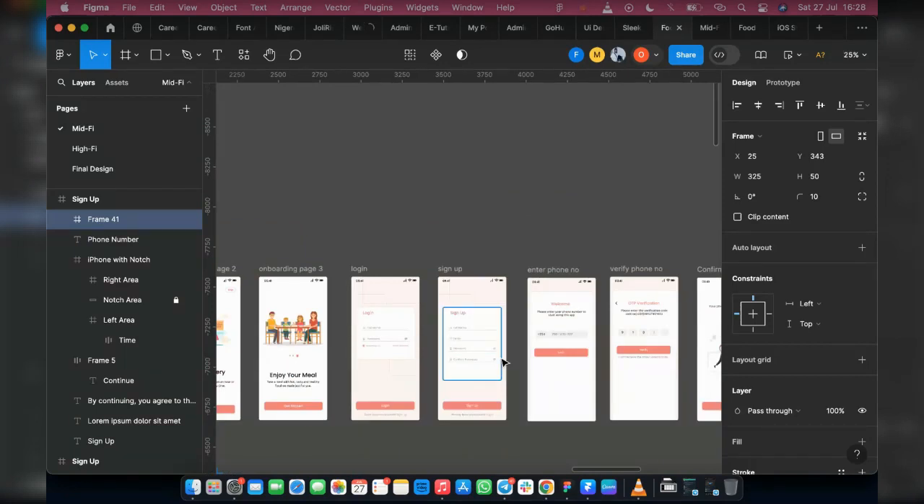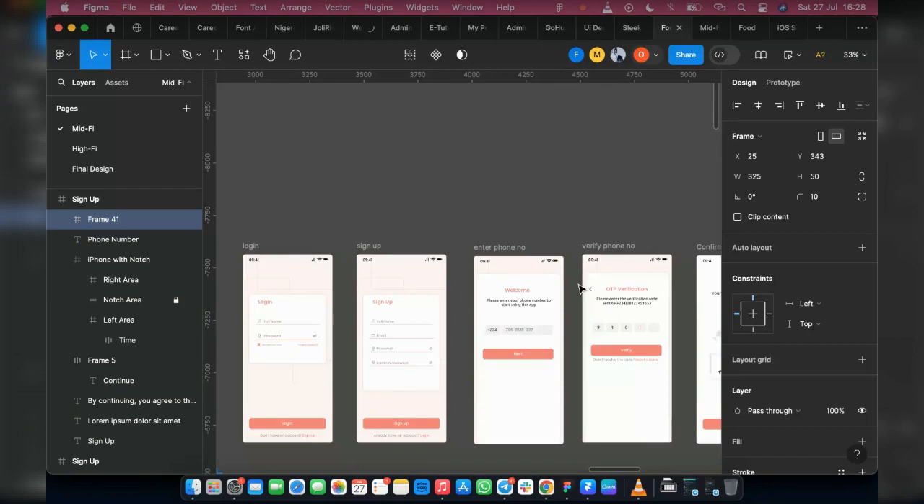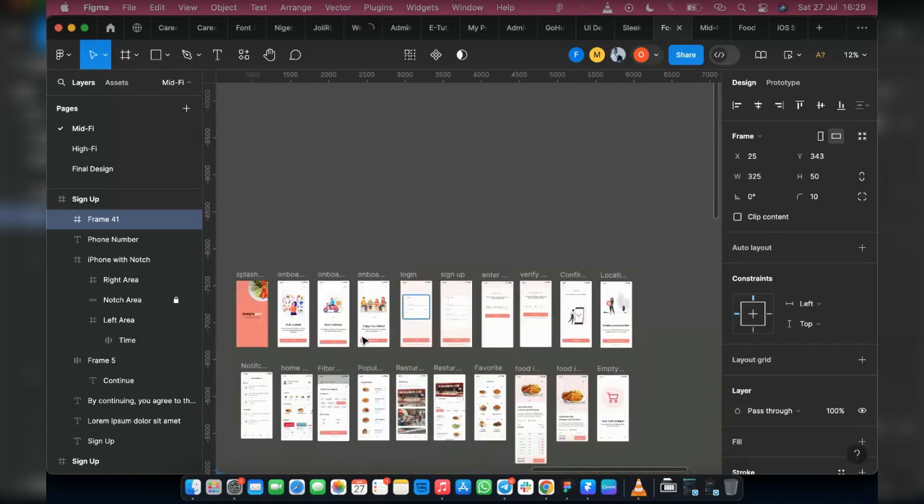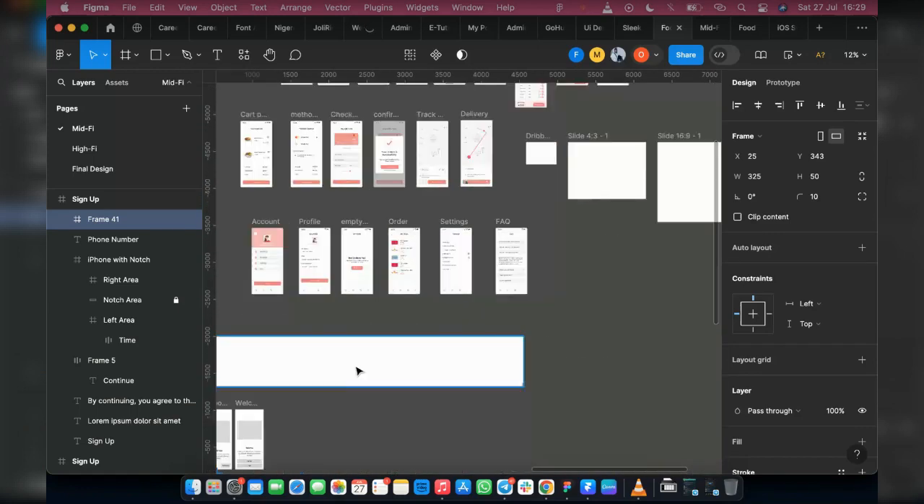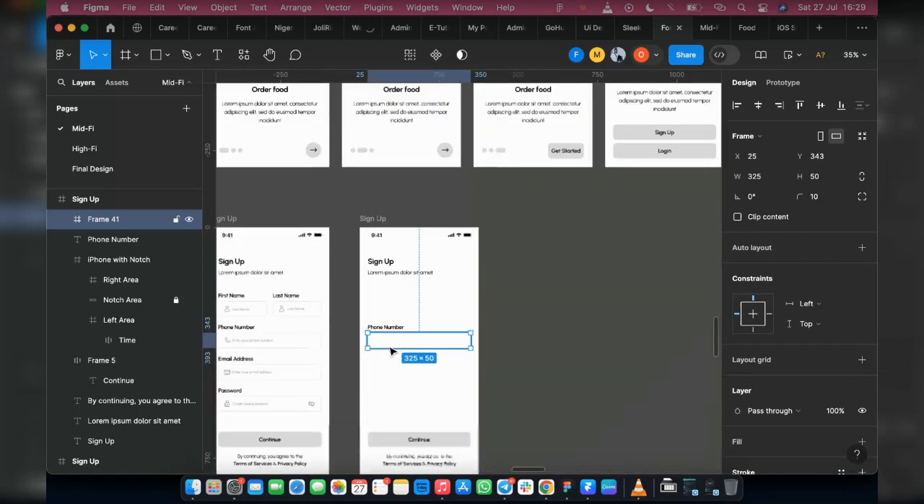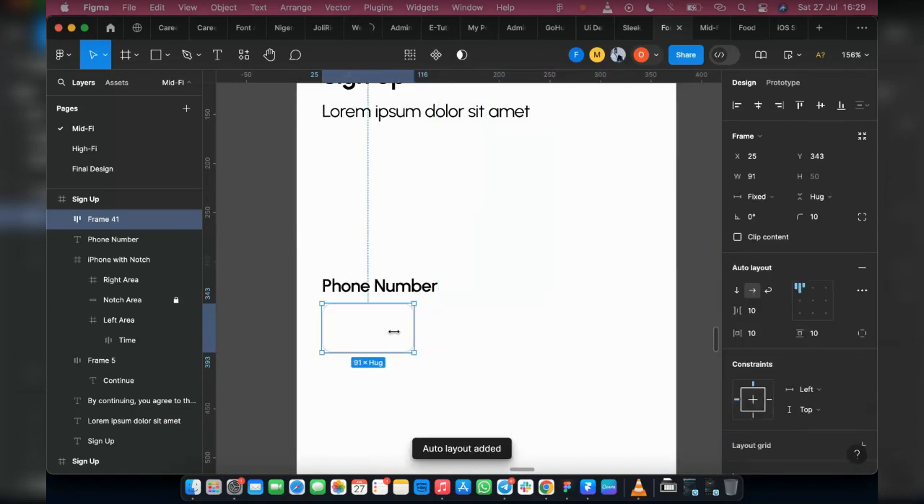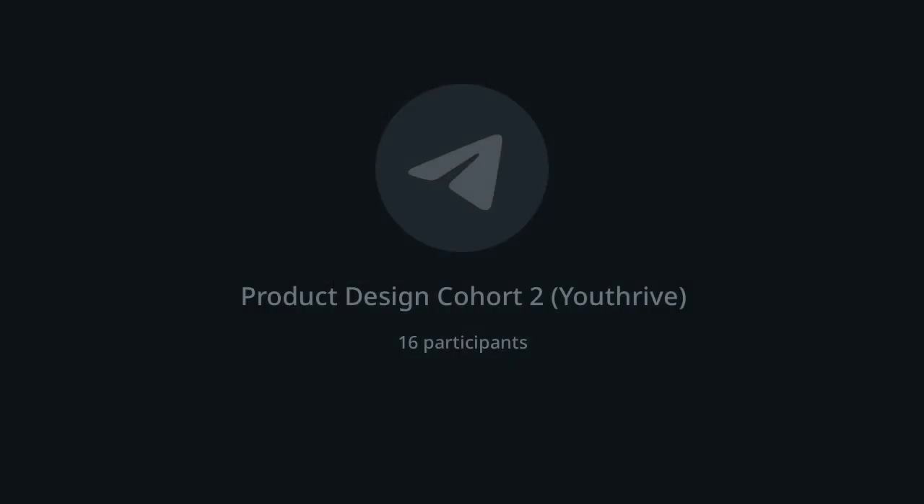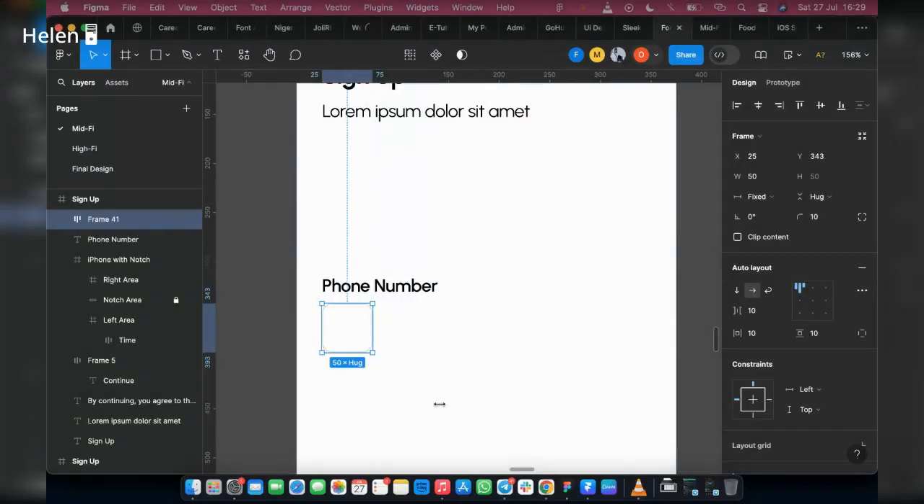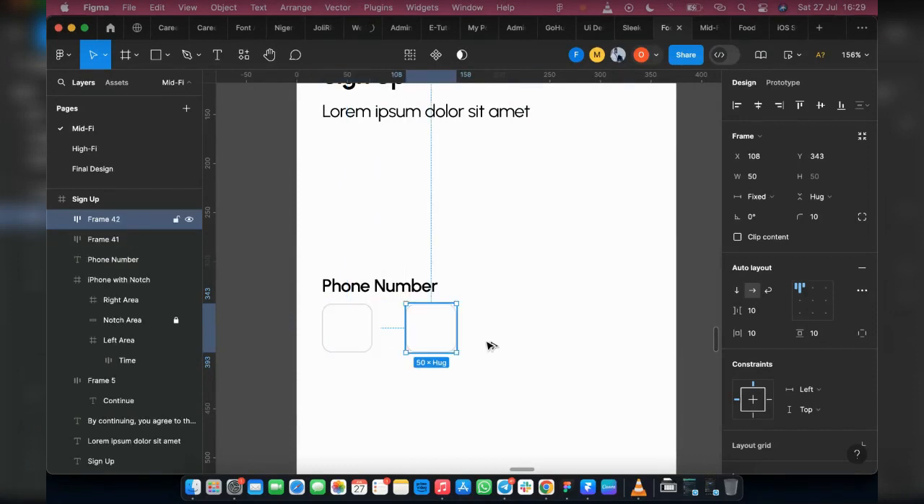So this is the inspiration we are using. OTP verification. Please enter the verification code sent to your phone number. So yeah, I used 5. So we are going to design 5 boxes. Okay. So I'm going to place this into there. So the height is 50. Let's try 50, 50, 50. Okay. 4, 5.